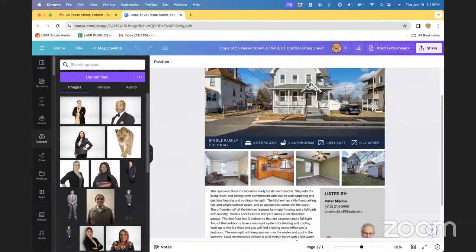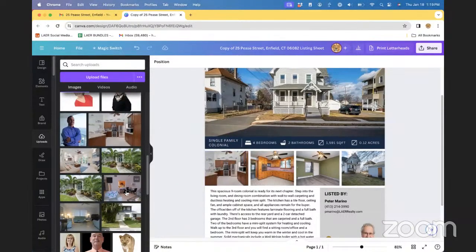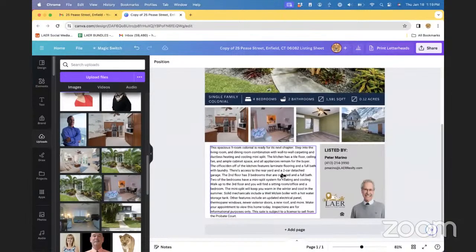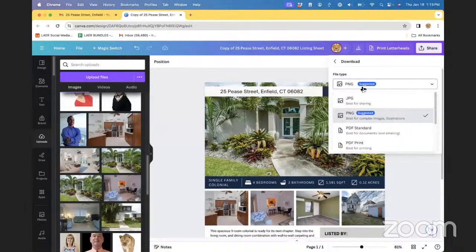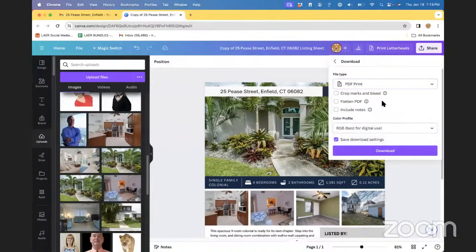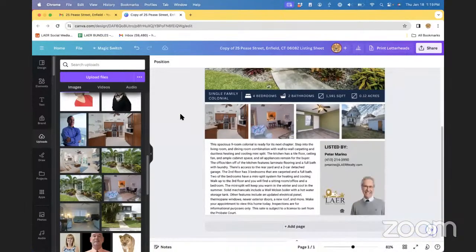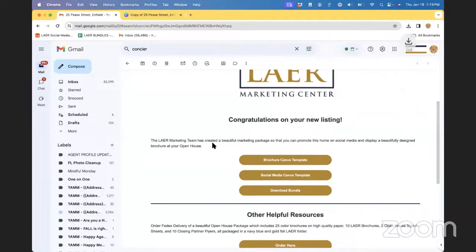So if I want to change the picture of this, you can just drag and drop. These are sort of random pictures that I have here, but you can drag them and drop them. Change any of your text, all of this. If you have a price change as well, like if this went down to something else, and then share, click on download. This particular piece is a brochure, so I'll be downloading this as a PDF to print, and then I can print this out.